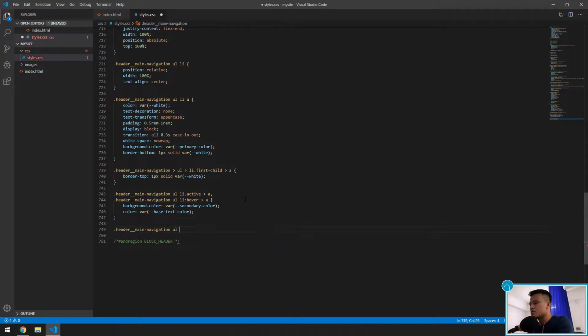Next thing I style the unordered list nested in the unordered list. Okay, I set opacity equal to 0, visibility hidden, display equal to block, and the height equal to 0.